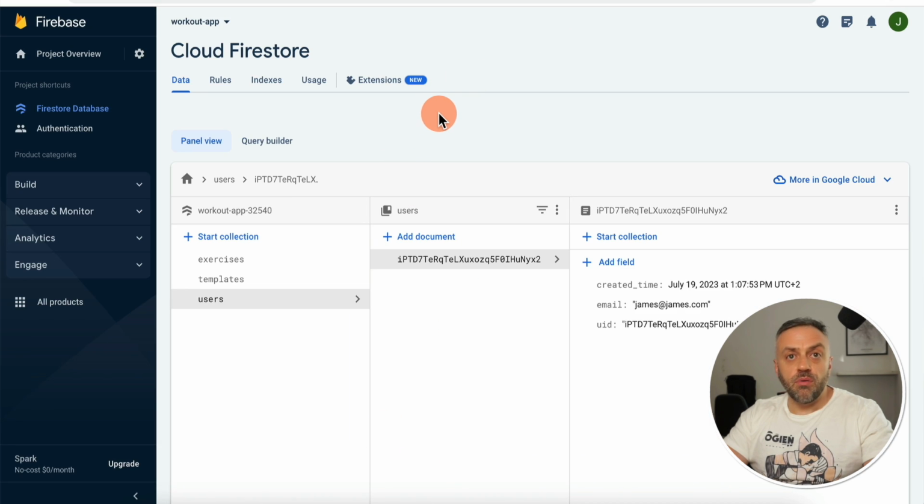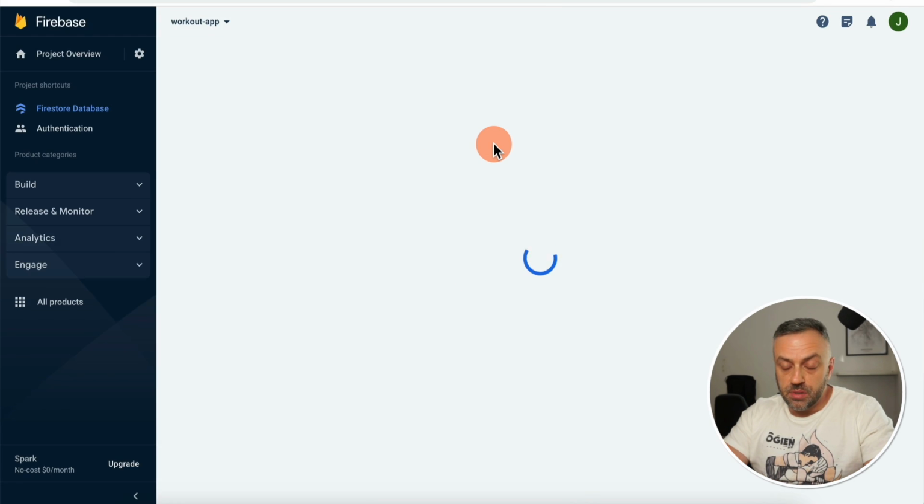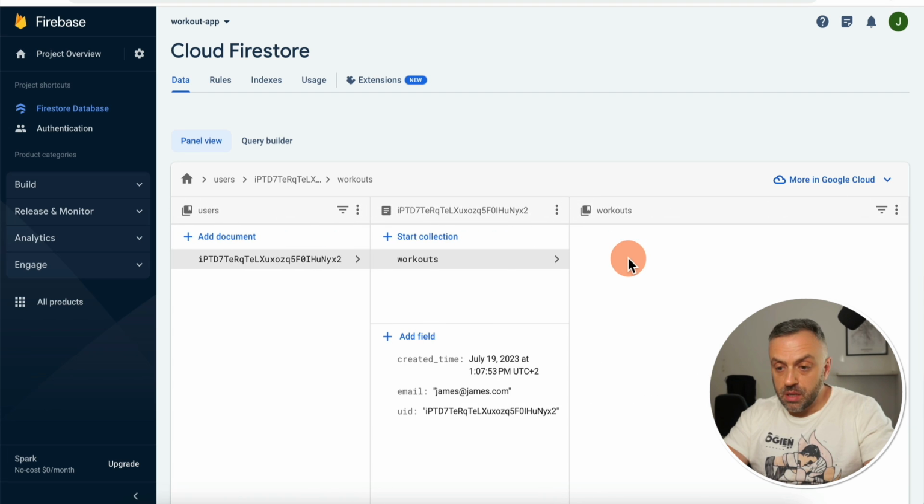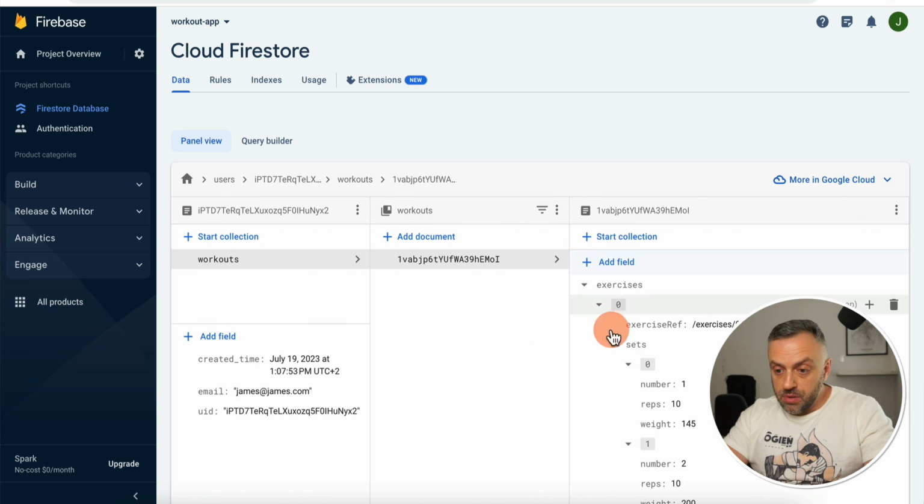Let's go to our Firestore. And this is the real test. Was it able to save it correctly? Let's go and reload this. Users, this is the user. And we have a workout sub collection. Click on workouts. We have one workout. And this is all the data, right? All the app state was dumped into our Firestore.